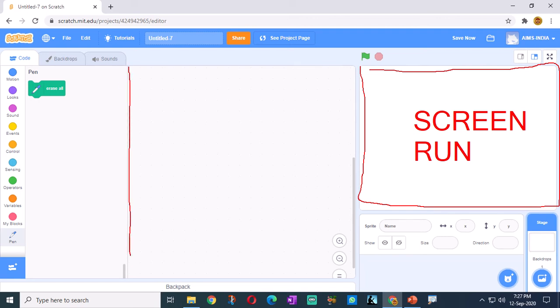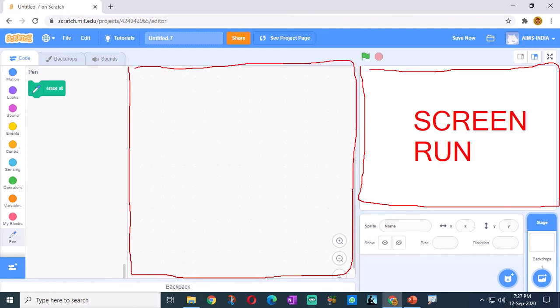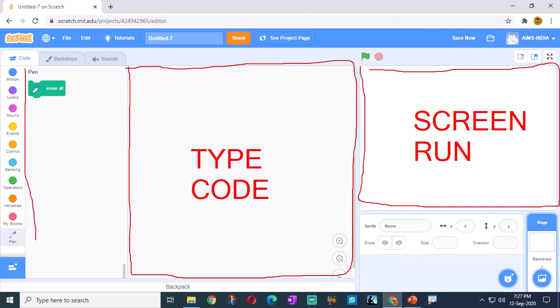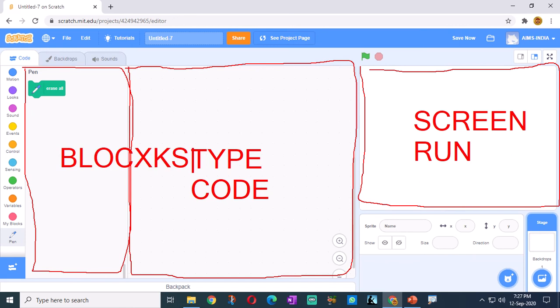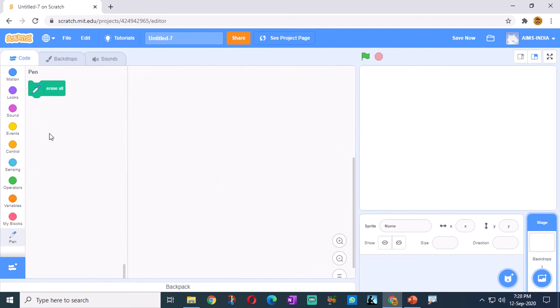and this part is the screen where we will type our code, and this part, all blocks will be present here. All blocks will be present here.